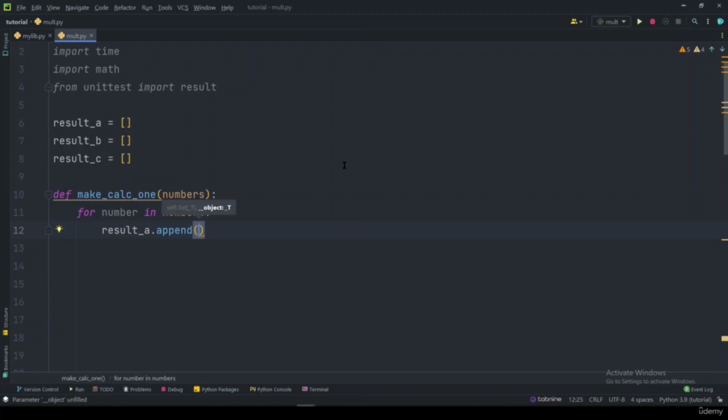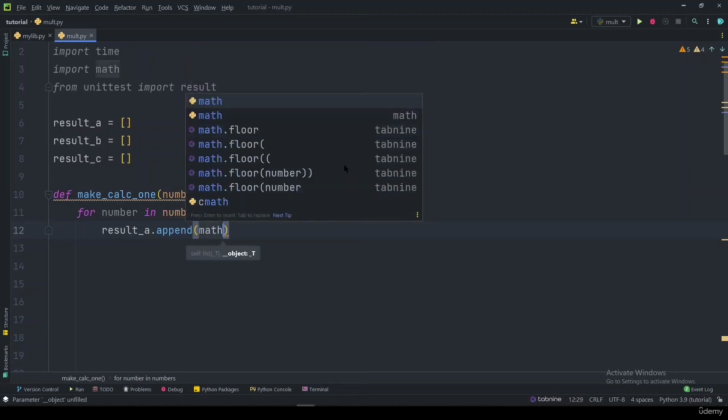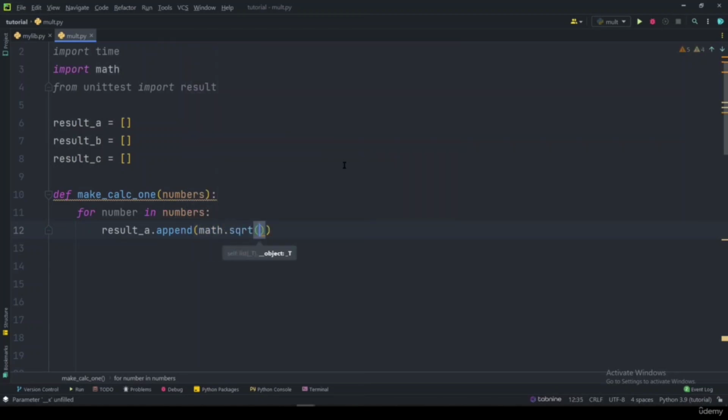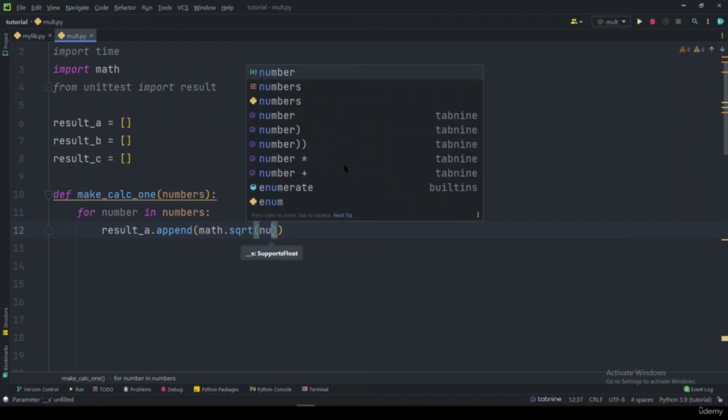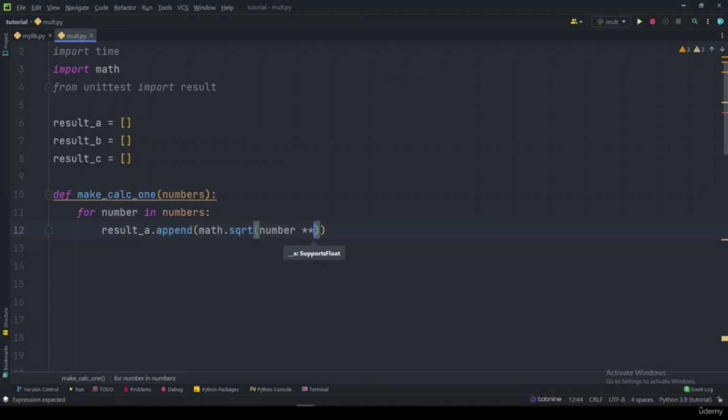So if I just say math.sqrt, we are going to calculate the square root of the cube of those numbers. Seems pretty complicated, but it's pretty simple actually. What we are basically doing is calculating the cube of the number first, and then we are taking the square root of it, and appending it to the list for each number in the list of numbers.